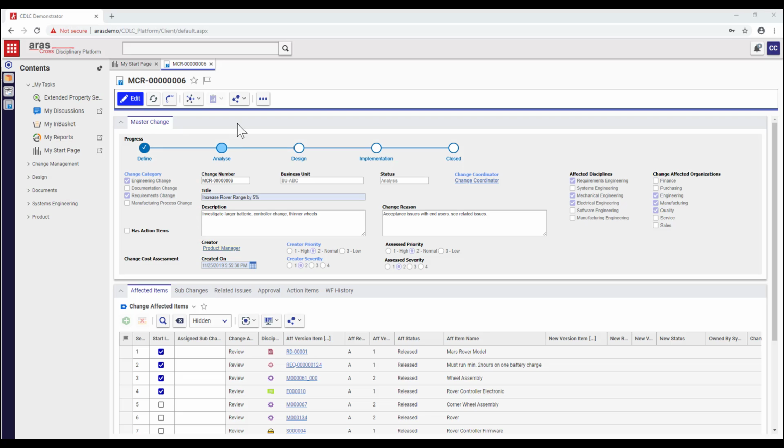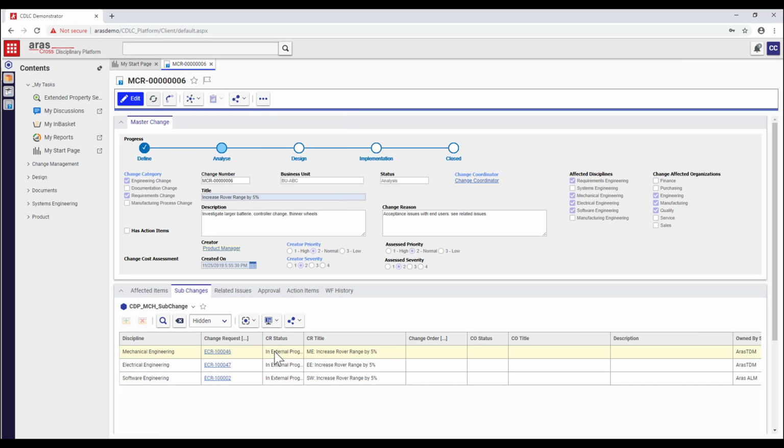The next step is to create those subchanges, which will be launched into the external software tools as defined by the selections that were made for the affected items. Because we selected mechanical, electrical, and software parts, the subchanges will be driven into those authoring tools, notifying each team of the need for change. With the subchanges launched and in progress, let's go see how they are viewed and implemented in the external tools.